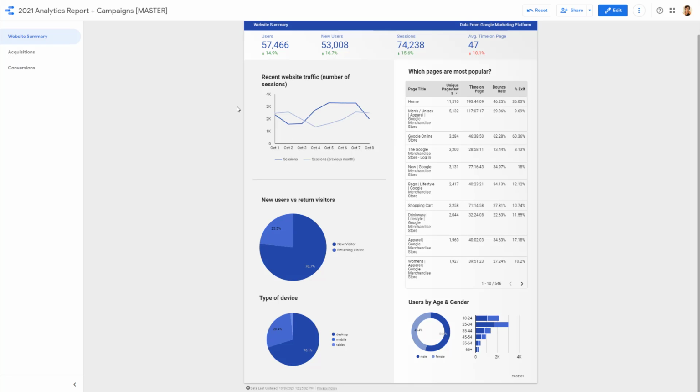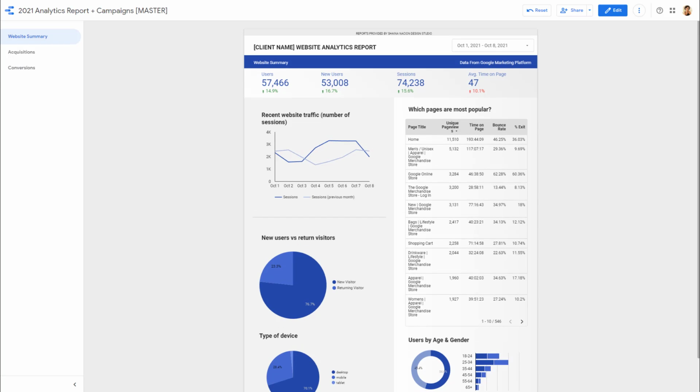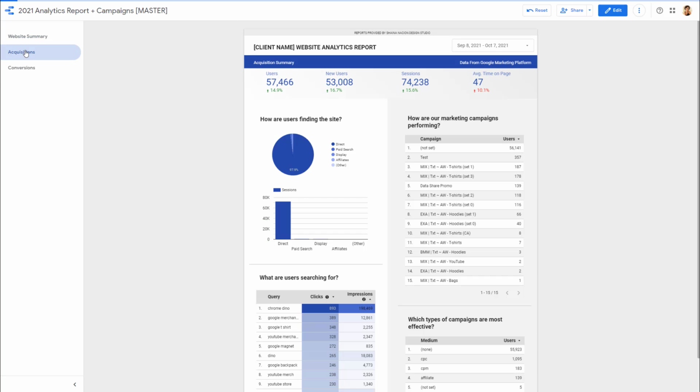Okay, so now let's get into some of the more custom things that we might have in your report. Now we have one page on acquisitions, and acquisitions is just how people are getting to your website. So this is a breakdown here of the different channels that people are using to find your website. So for example, you might see something like referrals up here. A referral is when somebody clicks on a link on somebody else's website and it takes them to your site.